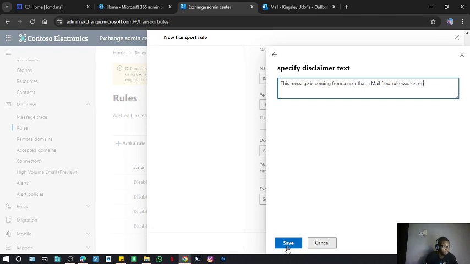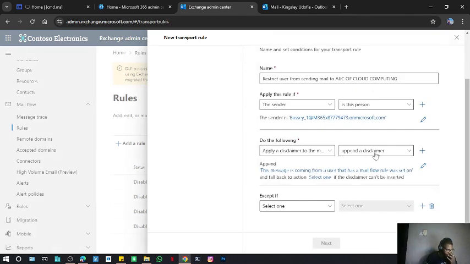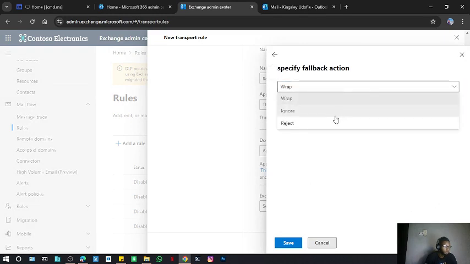So I'll just click on this message is coming from a user that has... I'll just hit and save. So which action? Ignore, reject, ignore. I click on save.